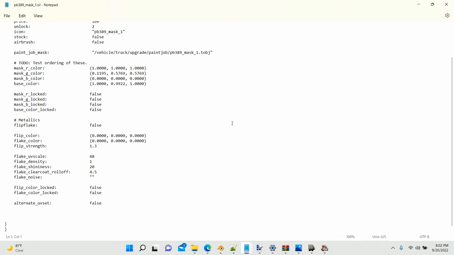All right, and the second thing that you have to make sure that you understand is these are your locked. So if these are true, then you're not going to get the options for changing the colors. So you have to make sure that these are all false. So this is your mask red locked is false, mask green locked is false, mask blue locked is false, and base color locked. So if you only have base and red and blue, you can lock a green if you want to, just simply change that to true.